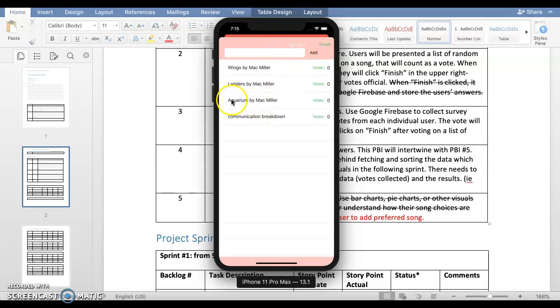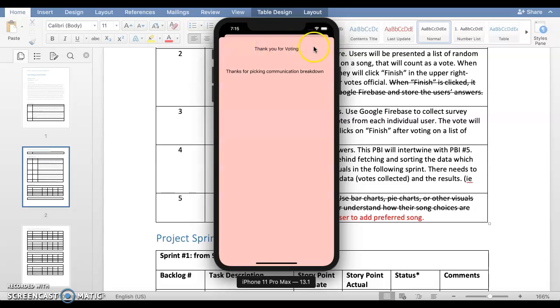So now everything that specifies this cell right up here within the music cell file, I basically just created another one and appended it to the list that was here before. Say I want to vote on this, and right here, voting on Communication Breakdown, I'm going to click on finish, and it'll say thank you for voting. Thanks for picking Communication Breakdown.